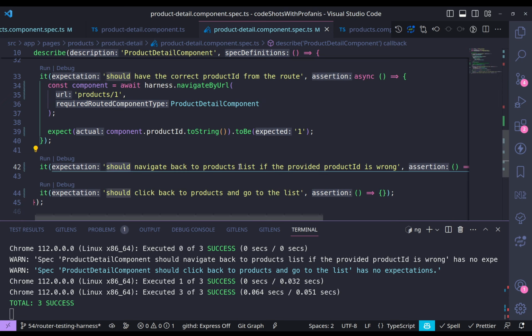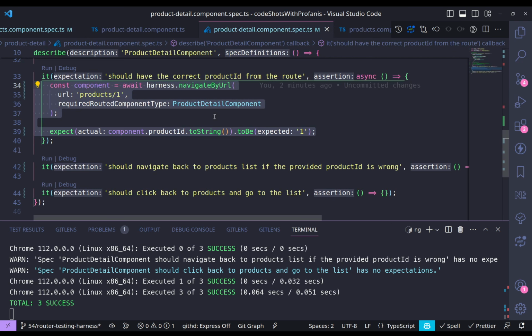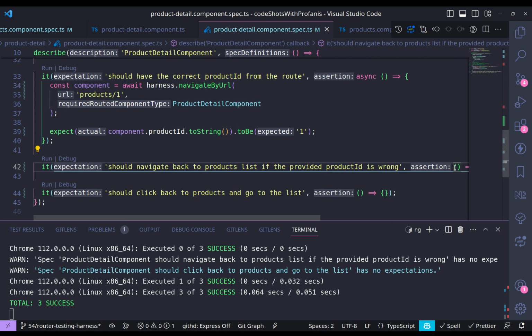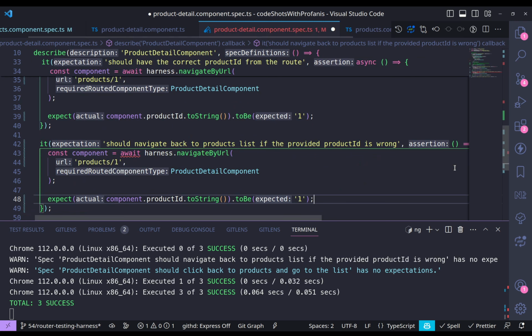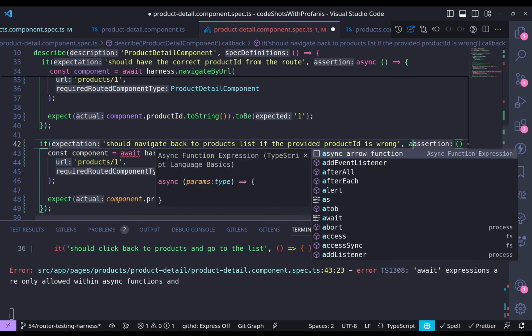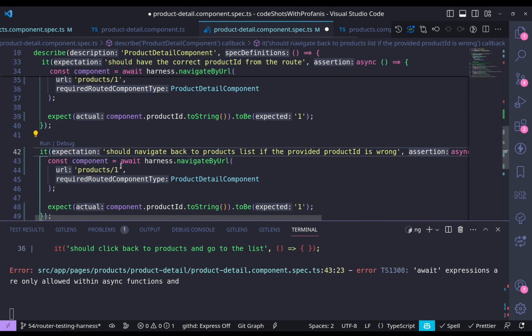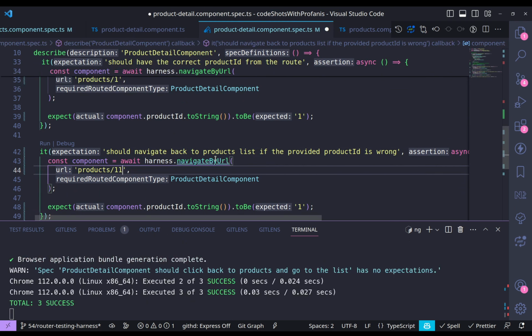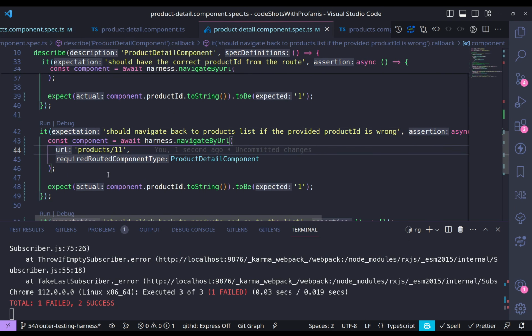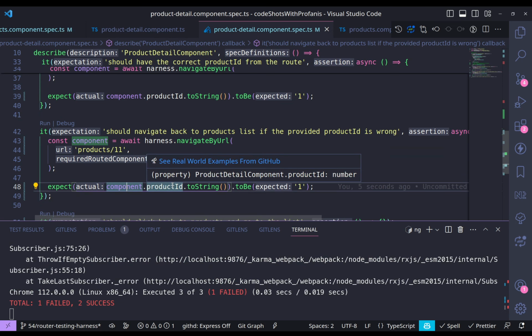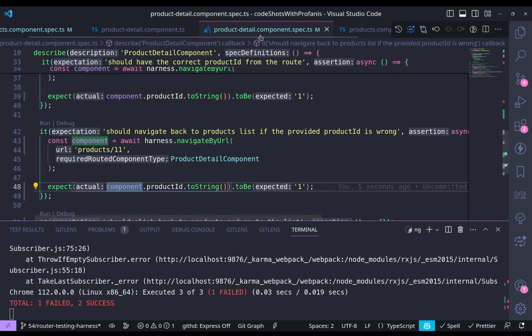Navigate back to products list if the provided product ID is wrong. All we have to do here is to grab this one, and I will paste my code here. And of course I have to have my async. And then instead of 1, I will provide 11. My expectation in this case is that I want the URL to be products, because this is what is happening in the product detail component whenever we provide an invalid ID.